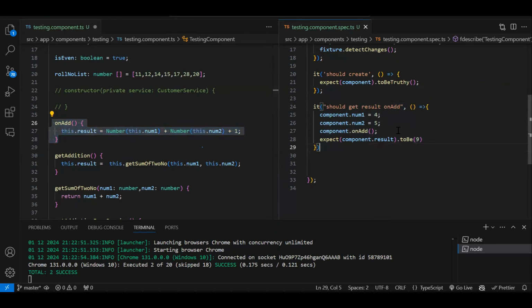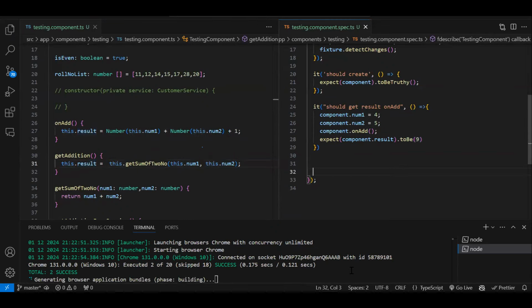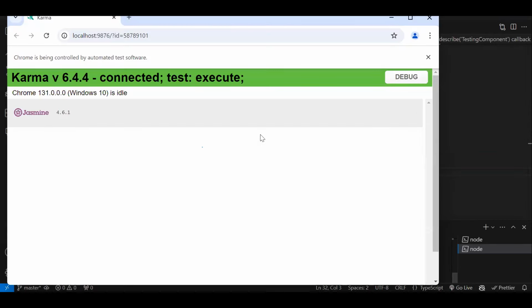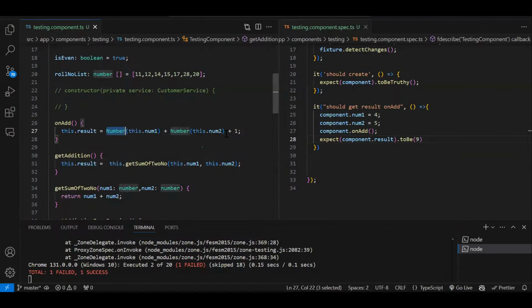But in my test cases, I have written that if I pass 5 and 4, I will get 9 as the result. But now if you see the logic, if num1 gets 4 and num2 gets 5, my result will still be 10 because here I have added plus 1. So now my test case will break. See, my expected value is 10, but I got 9 because in this function I have changed my logic.